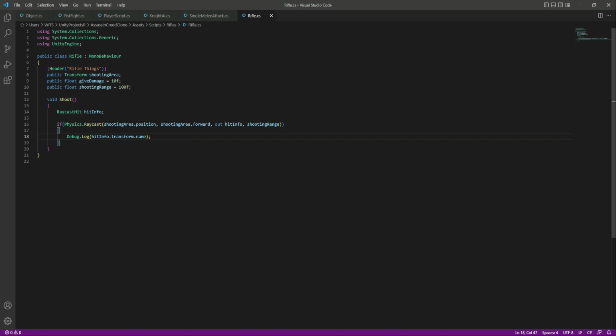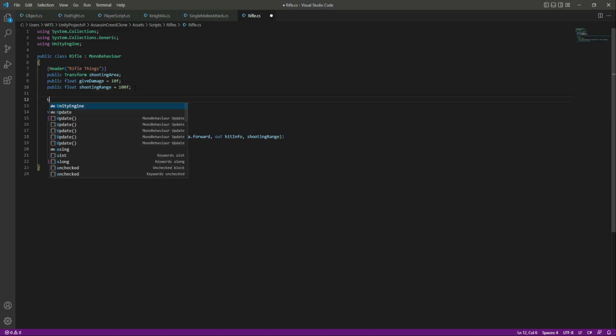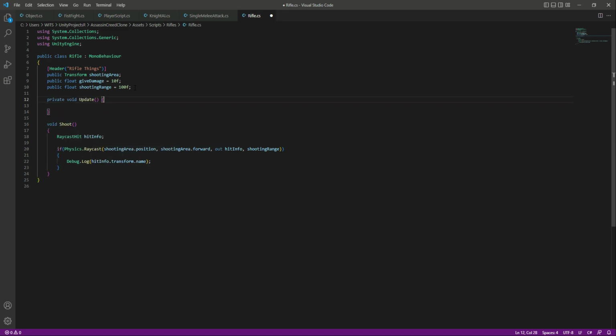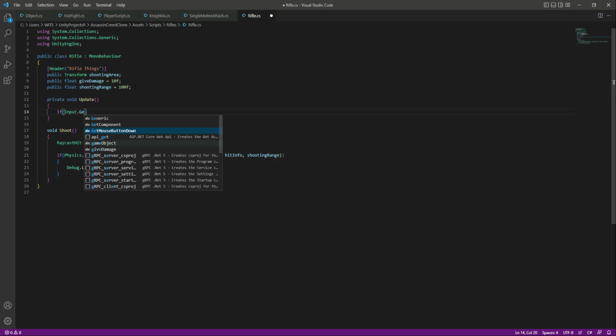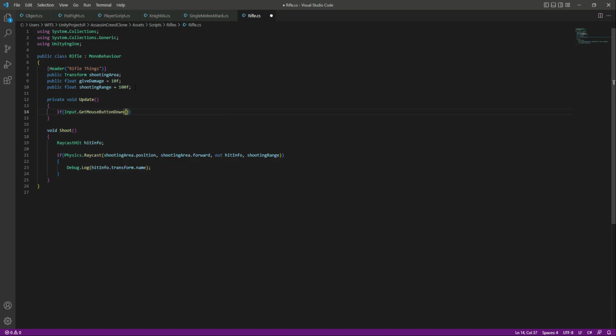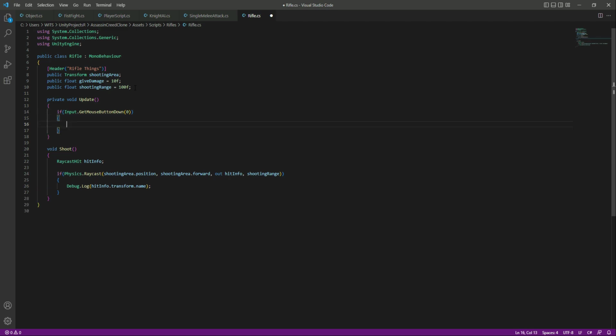Now at the top we will create an Update method, and in here of course we want to do this shooting on the mouse left button. So we will say if Input.GetMouseButton, then what we will do, we will call the Shoot method or function right here.